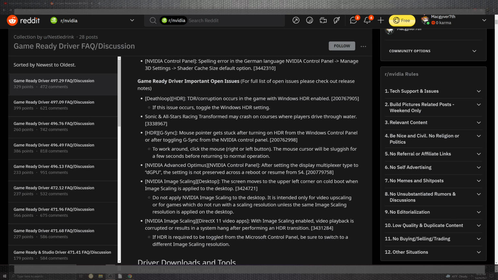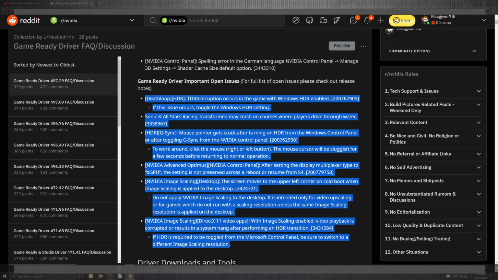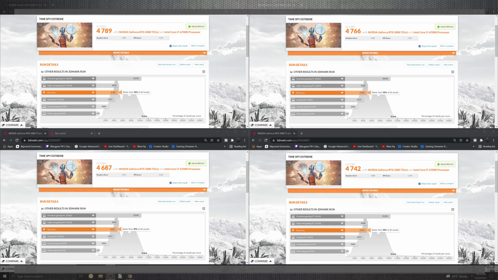You can definitely see that there's a ton of situations in the open issues, from Deathloop and Sonic, which made the list a lot, to G-Sync, which is always kind of up there, and some workarounds in order to get it to work. The advanced portion of the control panel also has some issues: image scaling, and on top of that, more image scaling that comes down to the HDR requirements. So take a look at this. This will be linked down below.